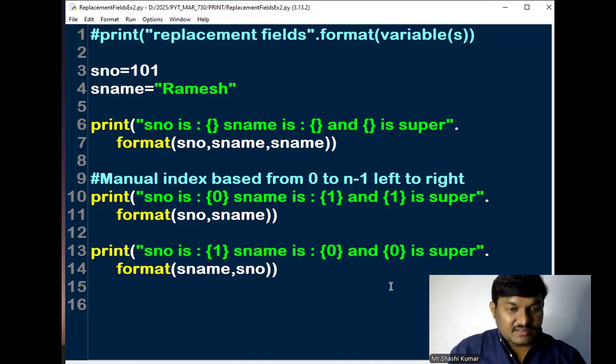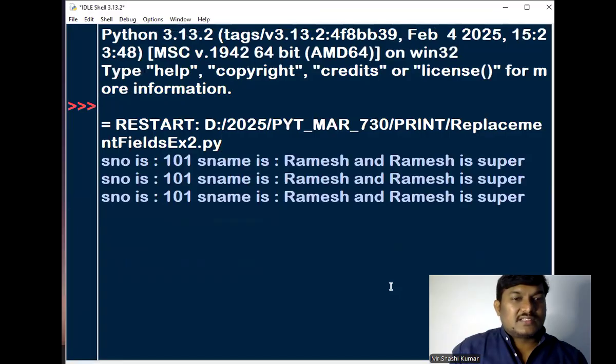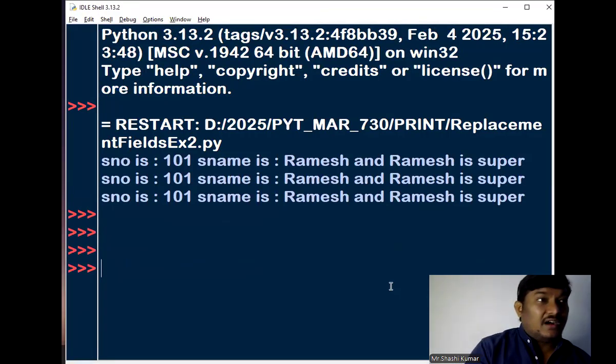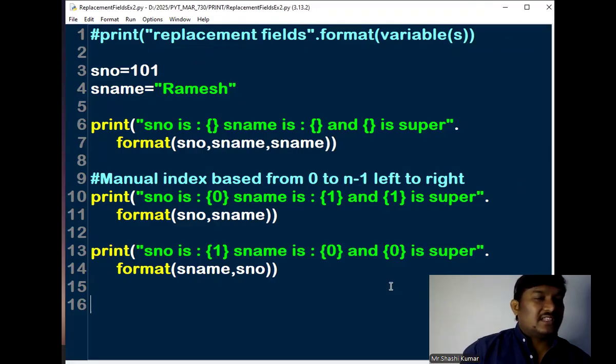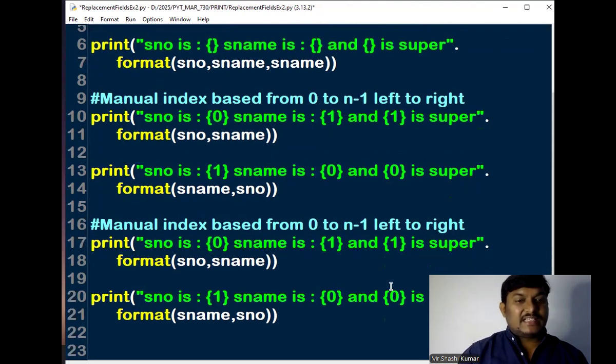Friend, no matter what order they are in, I said in manual field specification order does not matter. Count does not matter. Order does not matter. But what matters is your smartness. How smart you are in thinking really matters. Hope you are all clear with this. Okay, this is manual, which is either index based or name based. That is the index based.